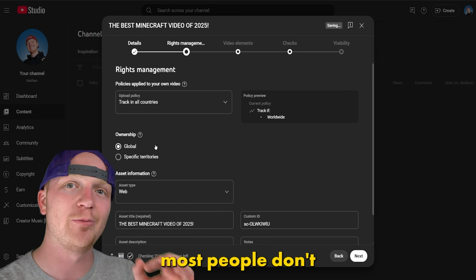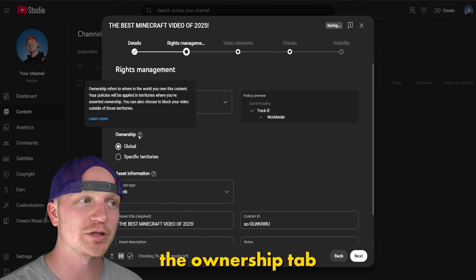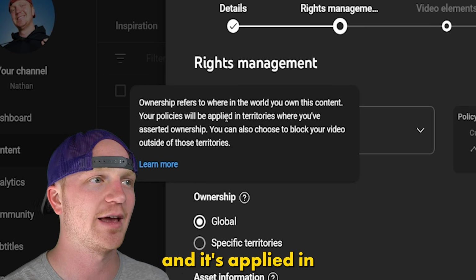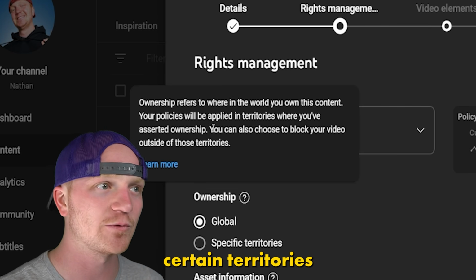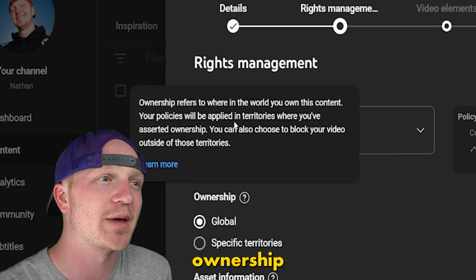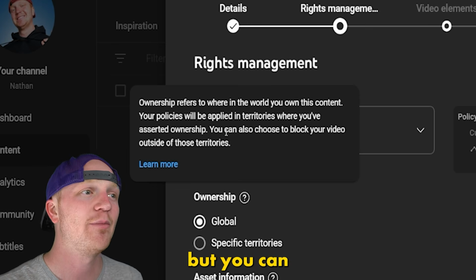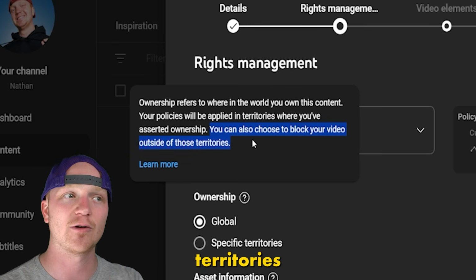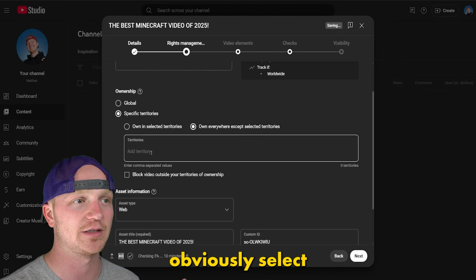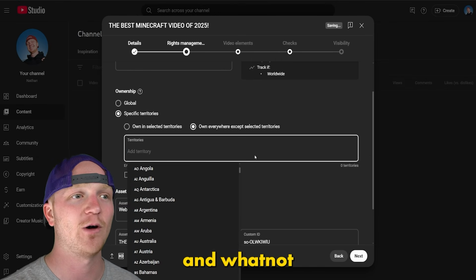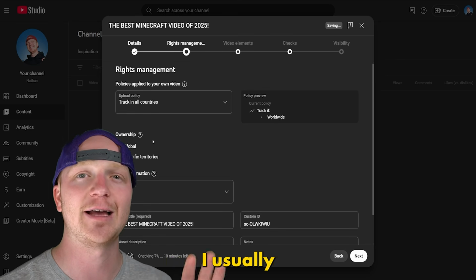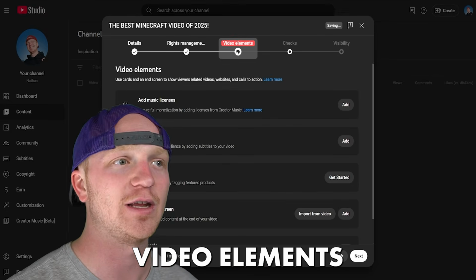And again, most people don't mess with this stuff, but then you have the ownership tab. This basically refers to where you own this content and it's applied in certain territories where you maybe have different ownership. I personally haven't messed with this stuff, but what's interesting is you can choose to block out your video in certain territories. So you can select those territories and do all of that stuff. Like I said, this stuff gets pretty advanced. I usually don't mess with it, but let's jump over to video elements.